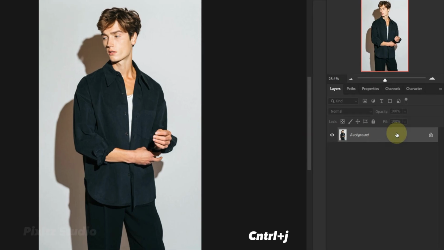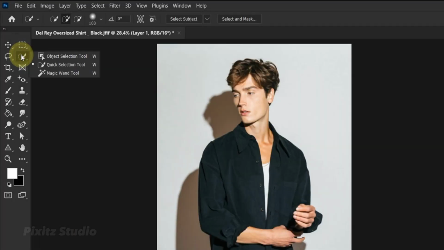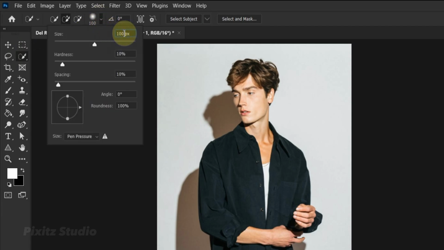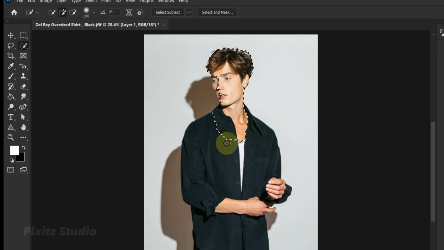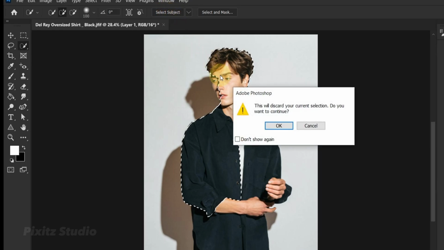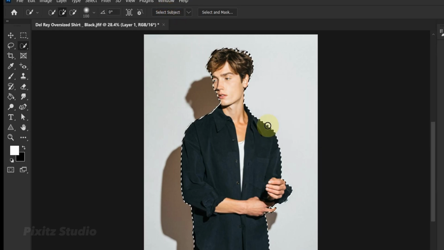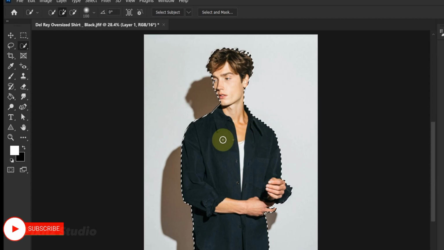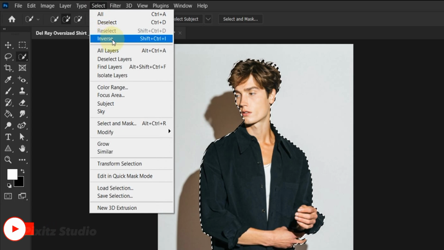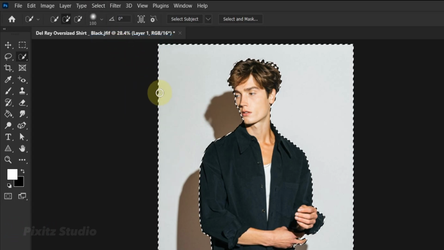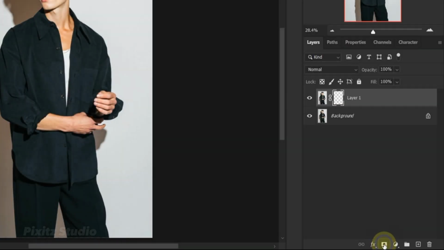Press Ctrl plus J to copy this layer. Open Quick Selection tool to make a selection of the subject. Size is 100 and hardness is 10. You can select manually or just click on Select Subject to auto-select. Now go to Select and Inverse. Click on the small mask icon to convert it into a layer mask.